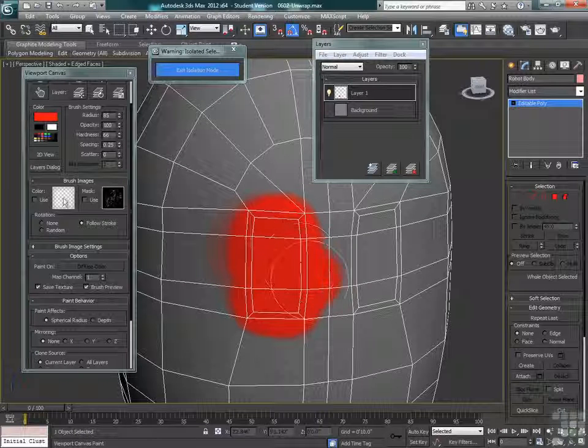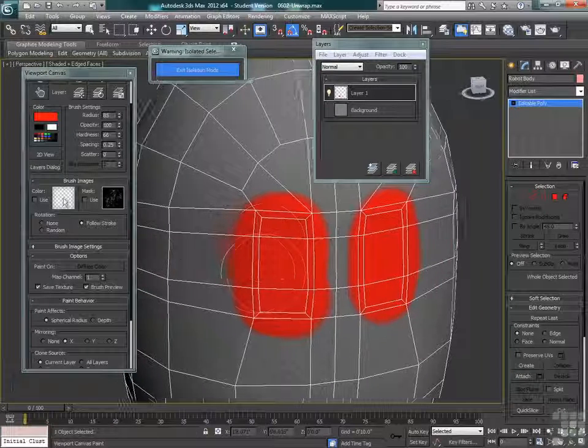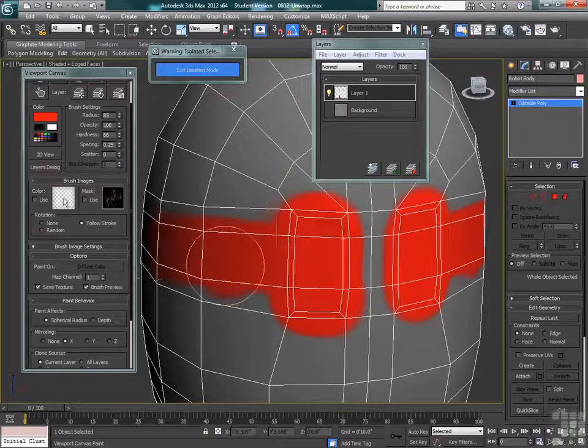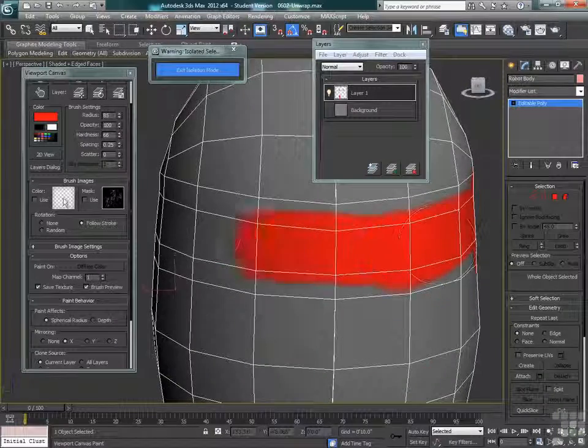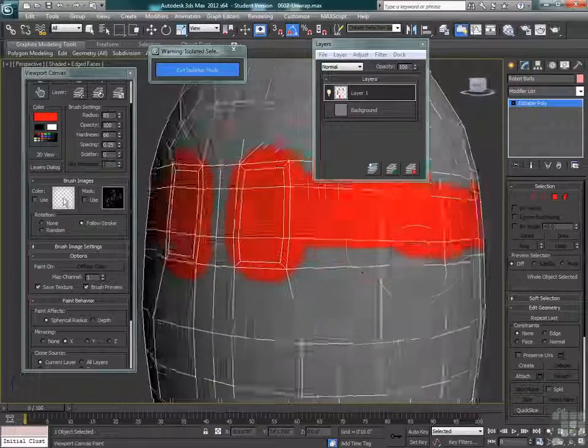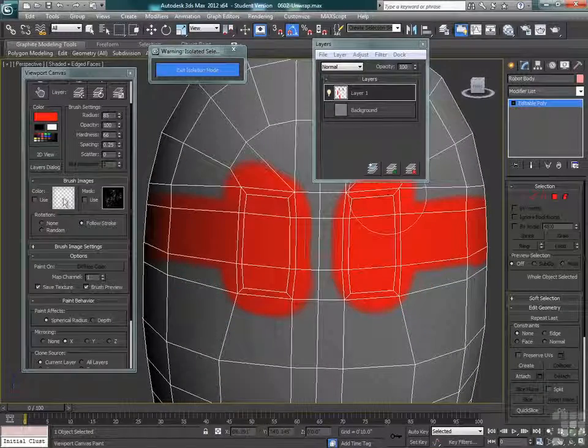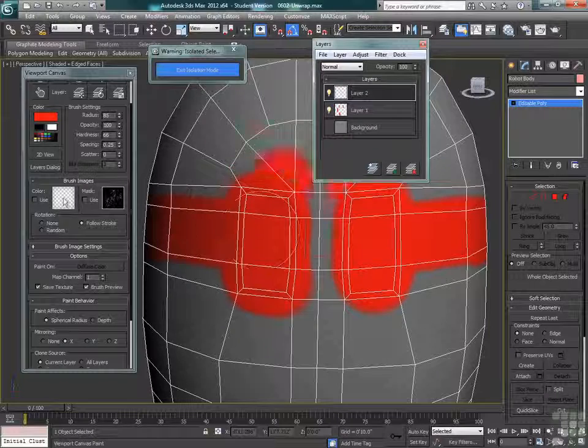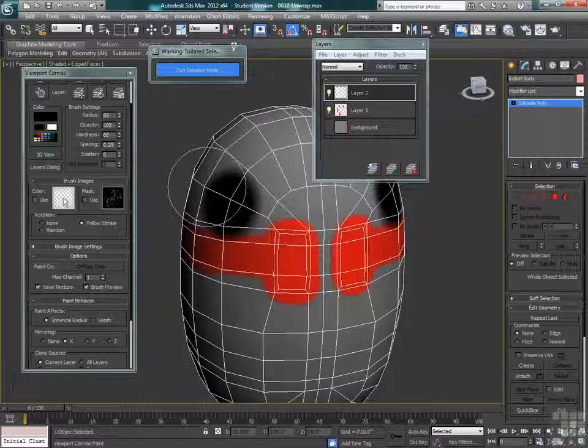Now, one nice thing I can also do is turn on mirroring. If I turn on mirroring in X, see as I paint one side here, I'm also painting the other. Obviously, at this point, I'm not worried about precise placement of anything. The reason for that is I'm going to apply another material on top of that, and I'm going to cover up these edges. So we'll switch to black.